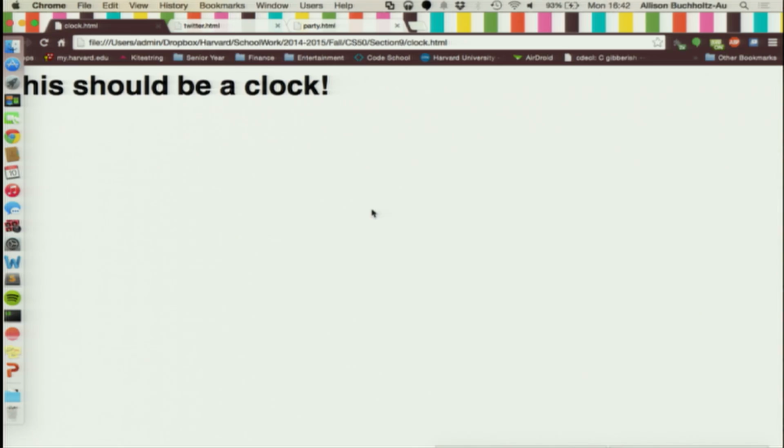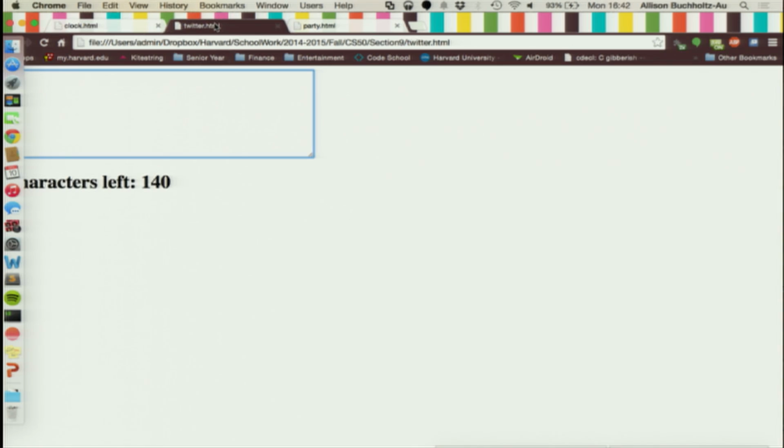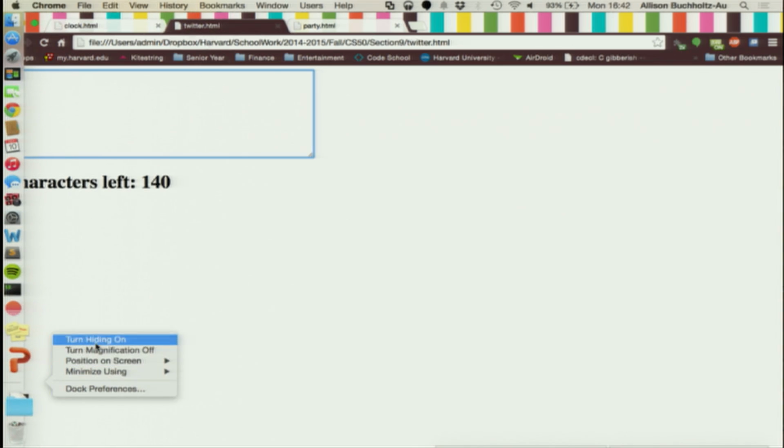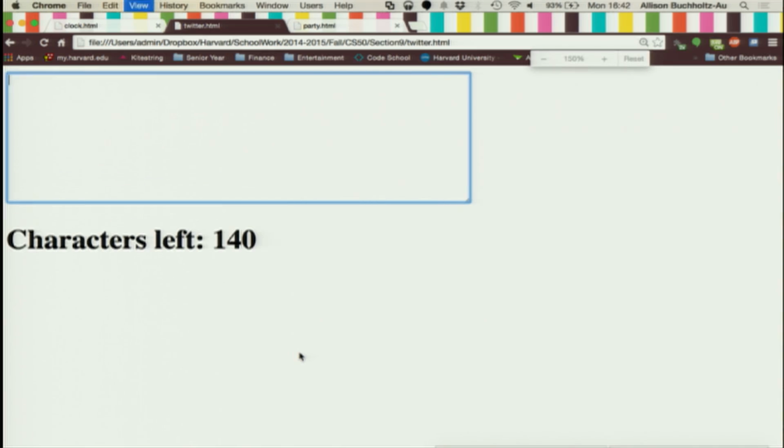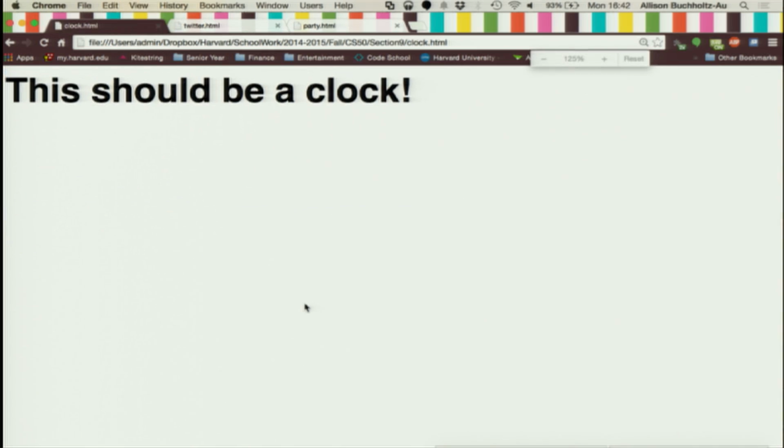Cool. I feel like you guys need some energy. So I think we're going to start with my party example first. We have 3 examples. You have your choice. So we have clock, where we're going to implement an actual clock that's going to update as time goes by. We have this great Twitter function.